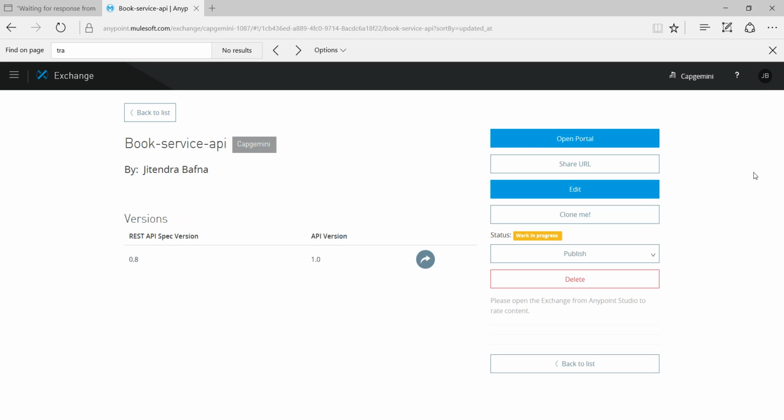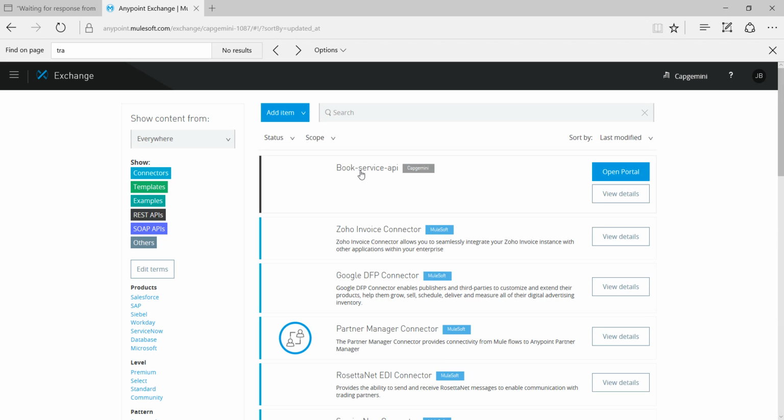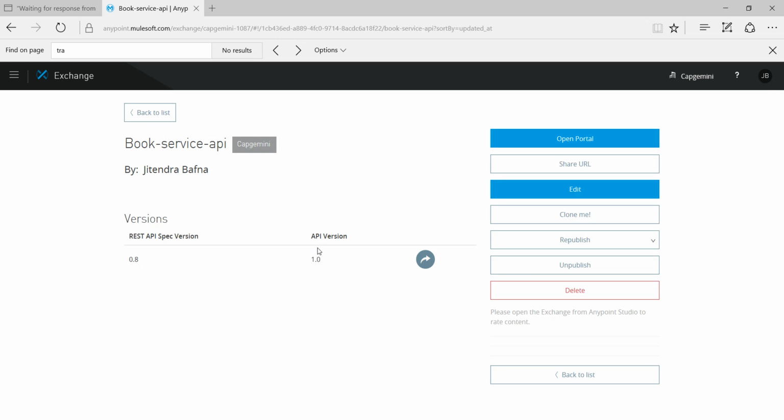Okay, so once you click on save, you can see various options: delete, publish. So I will publish it. Okay, so you can publish it. I will say fine. So you can see your book service API is here. And click on here, so you'll see all the details about your API. This is how you can publish your API to the exchange.